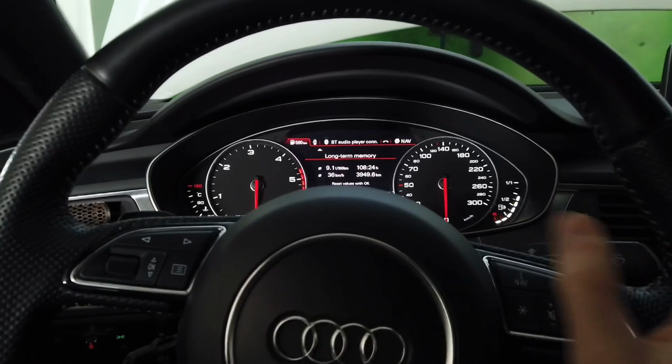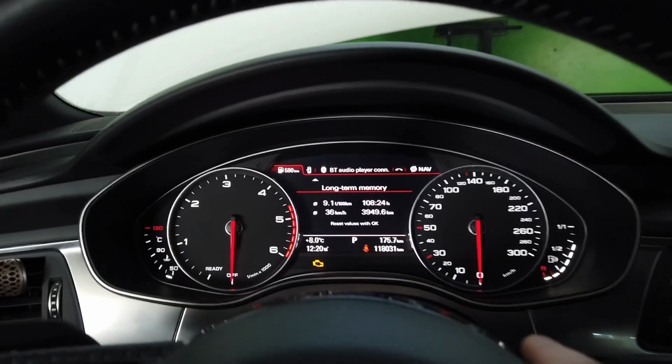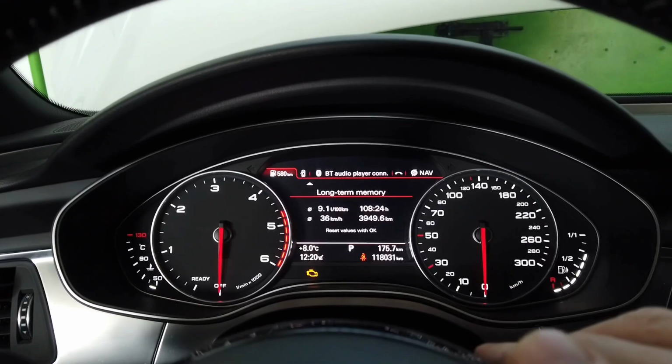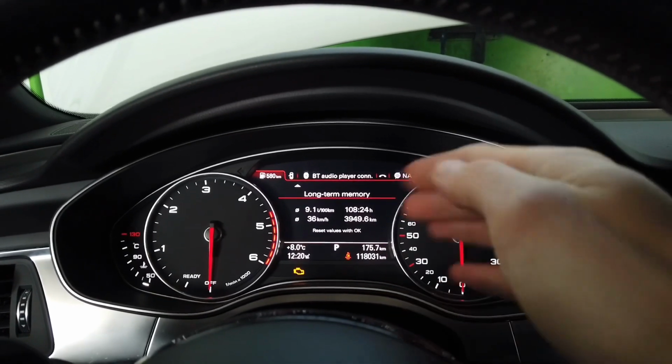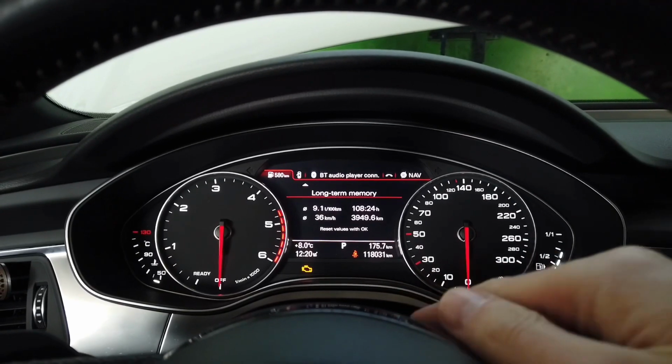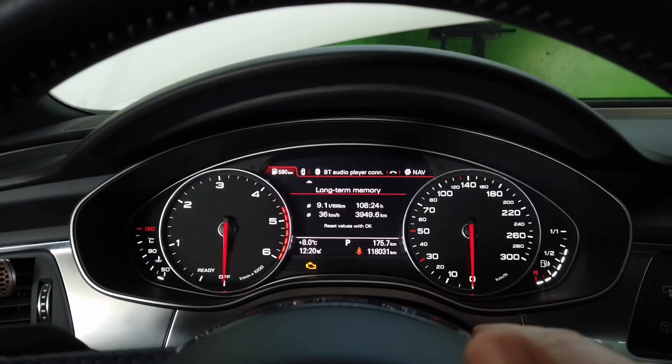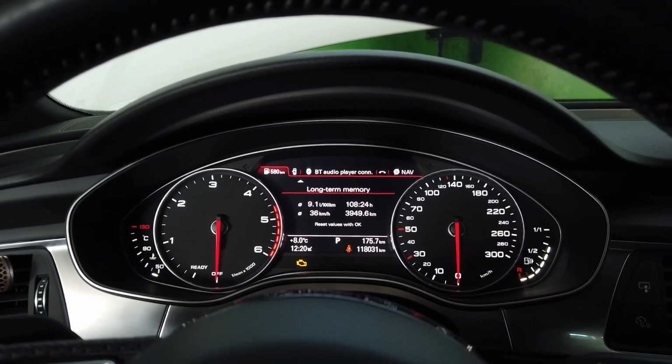Hey guys, today we are in Audi A7 and I'm going to try to enable the Laptimer display over here, Laptimer option. It will help you time your laps as well as show some cool information about the vehicle.